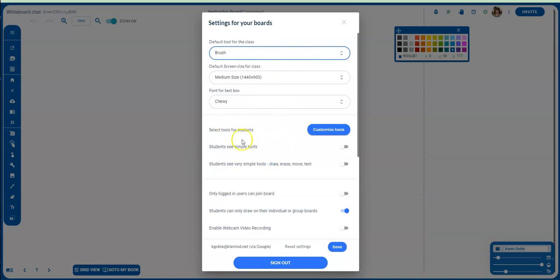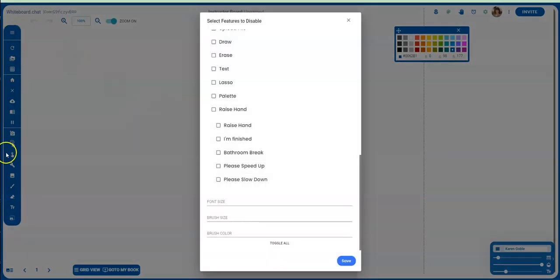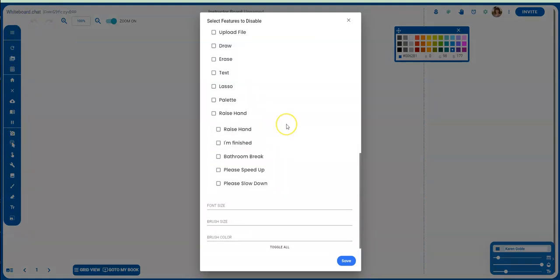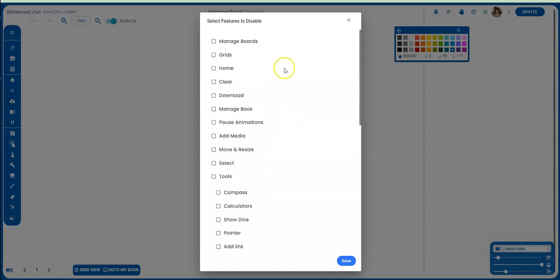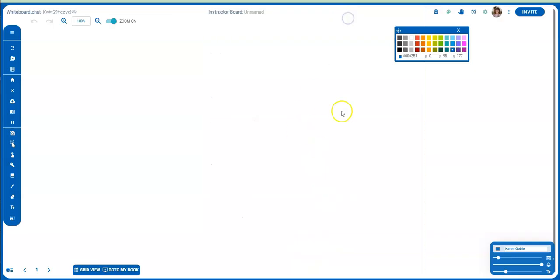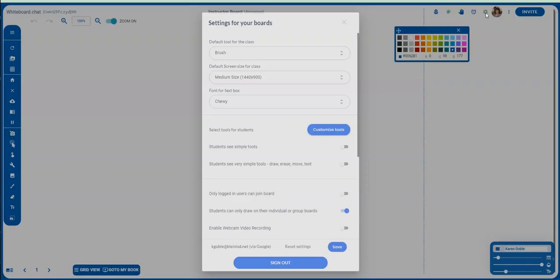Another thing you can do is customize the tools that they have access to. And that's talking about the tools that are on this left-hand side. So if it's getting overwhelming for them to have all of these, then you can click to disable some that you would like to disable. Okay. Whoops, let me go back to here.